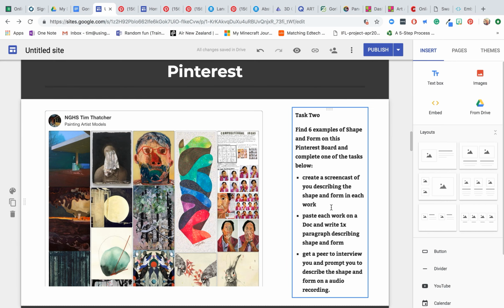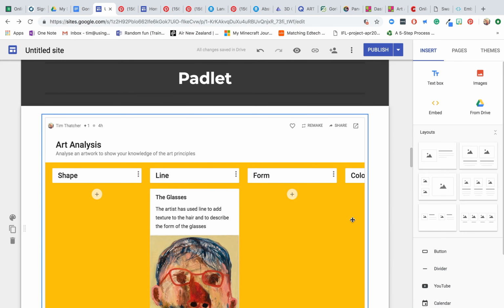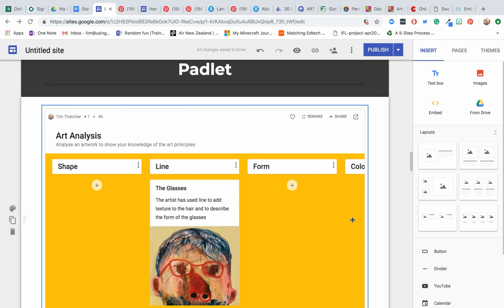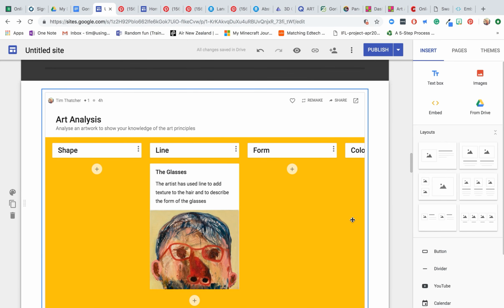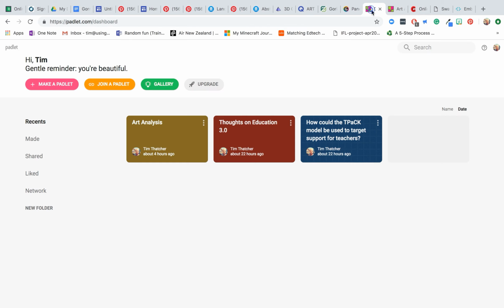The next thing that we can look at embedding is Padlet. Now if you're not using Padlet, once again you need to make your own account and that sort of thing, but just Google Padlet and they're quite good at walking you through all the setup stages. So how do you insert a Padlet? I'm just going to go into the Padlet tab up here. So I've got a few Padlets and I'm going to click on this art analysis one.